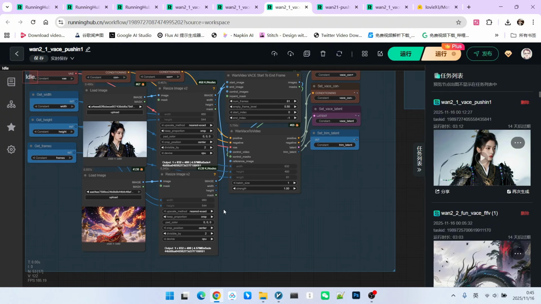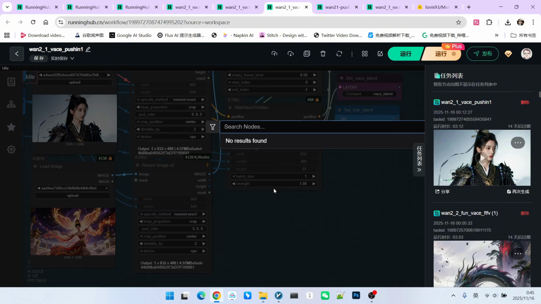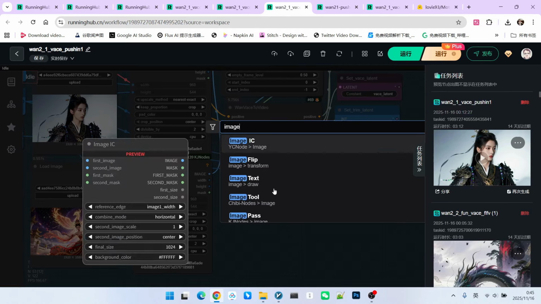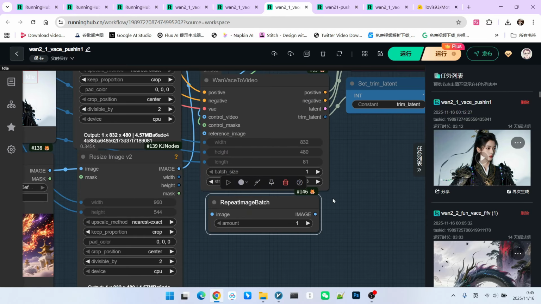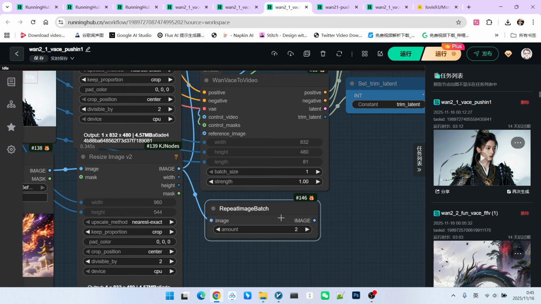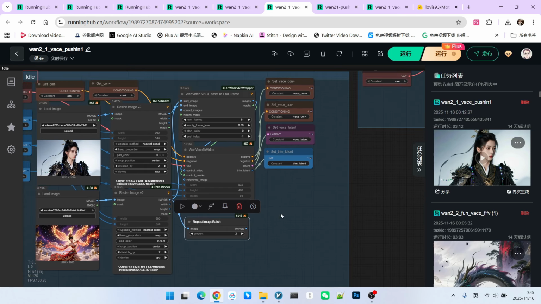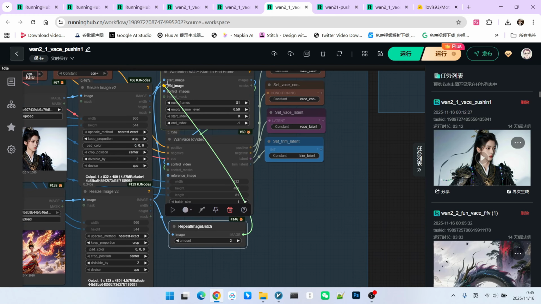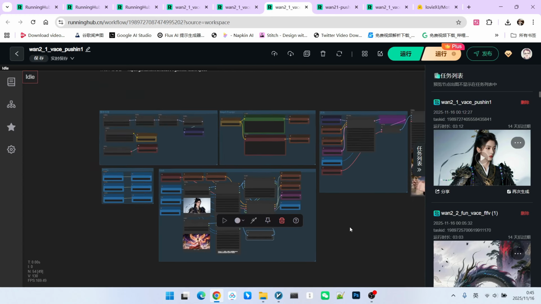How do we fix this? I suggest using the following method. We create a new node here called image repeat. This node is a native ComfyUI node. We connect it and repeat the image twice. This means the end frame now has two images. We connect these two images to the end image's input. Next, let's resample and check the effect.